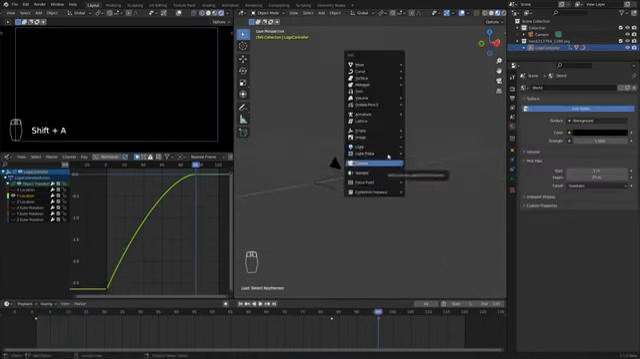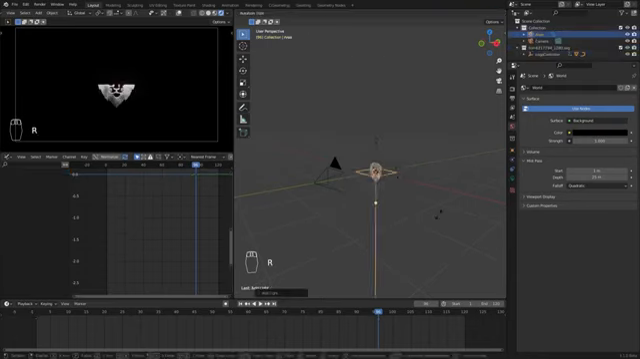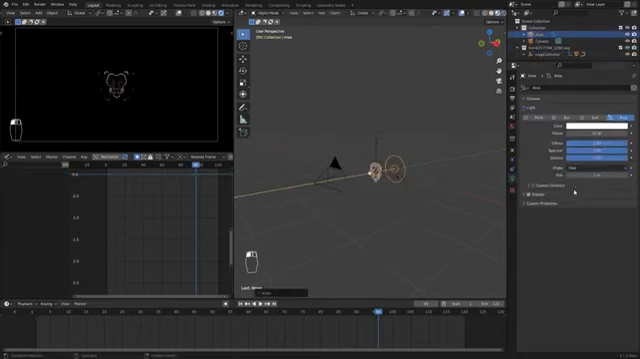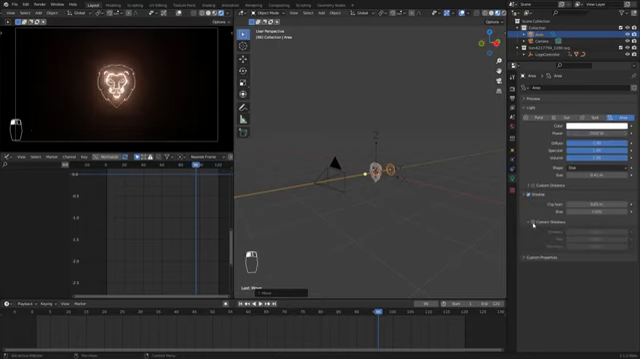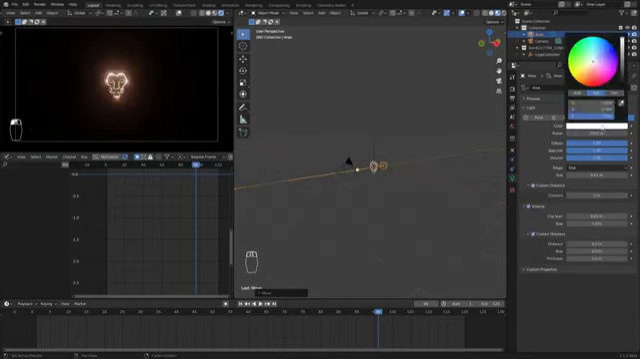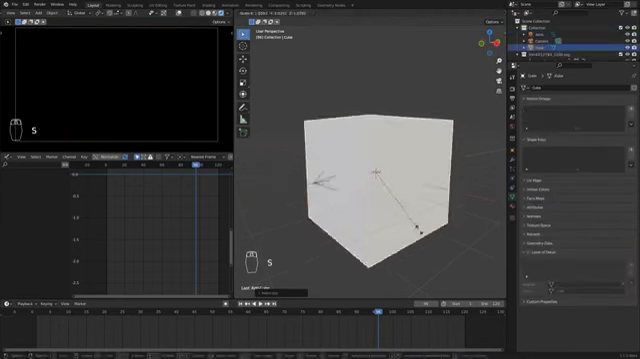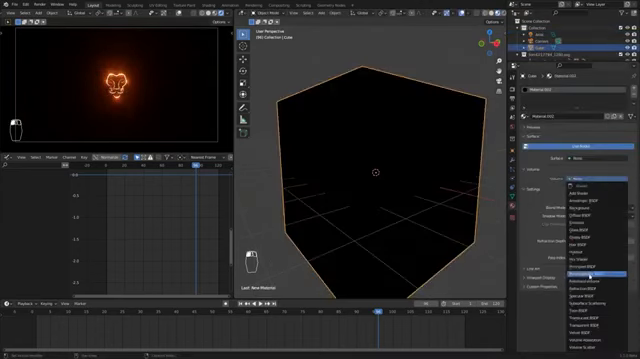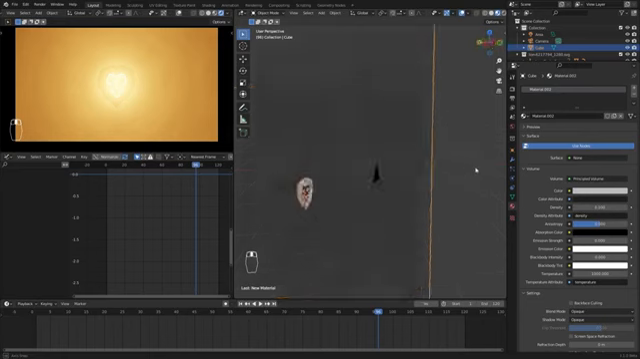For the lighting, add an area light, rotate it to face the camera and position it behind the logo. Change the shape to disk and enable contact shadows. Change the color. Add a cube and delete its principled BSDF and add a principled volume BSDF to its volume.